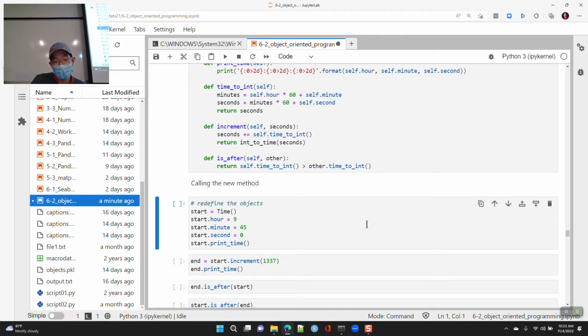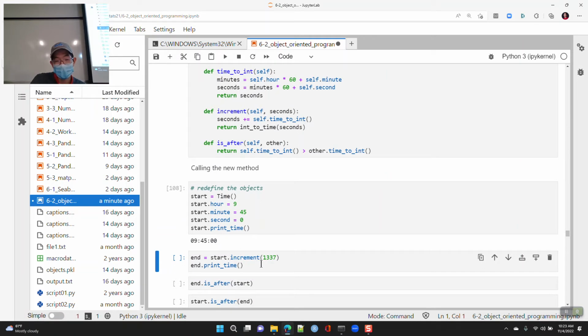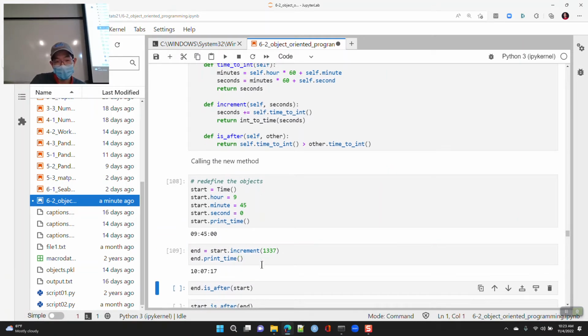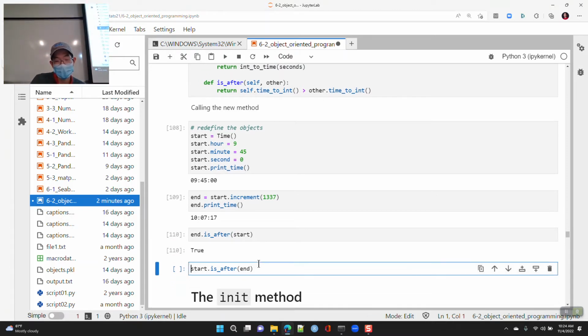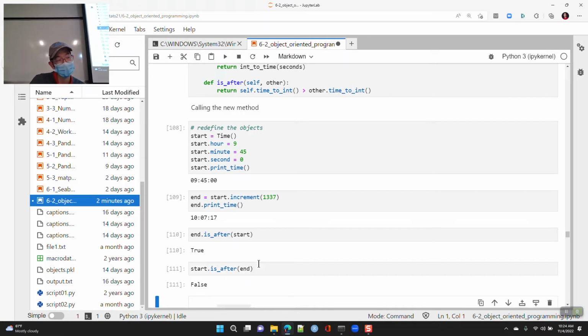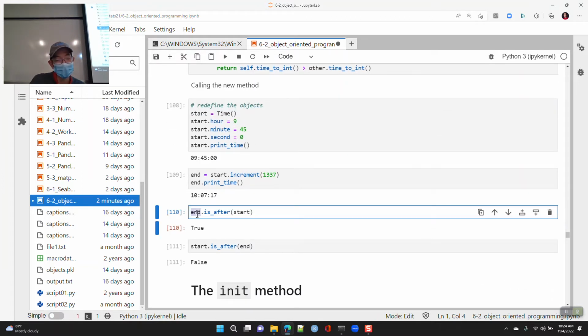So here, I will create a new object, 9:45. Our end, we're going to add 13:37 minutes, and we're going to ask, is end after start? True? That is true. Start is after the end? That's false. Okay, so that's all we're doing. Is after is just asking, this object, is it after this object?